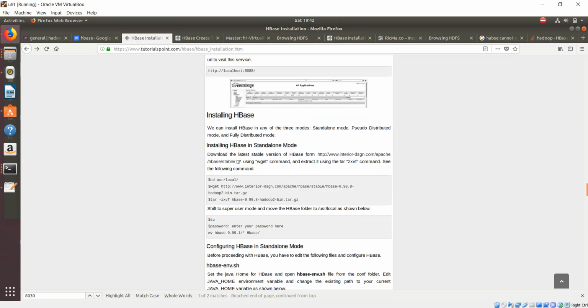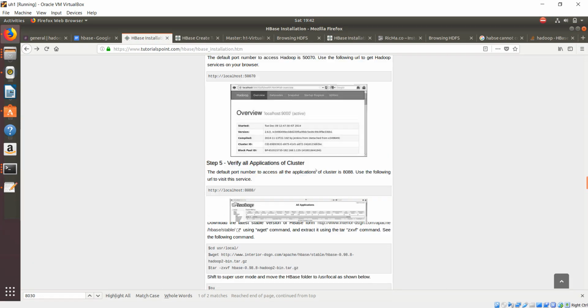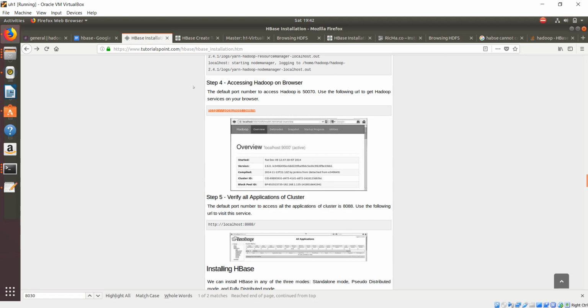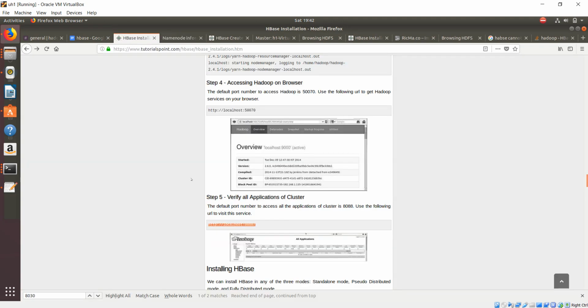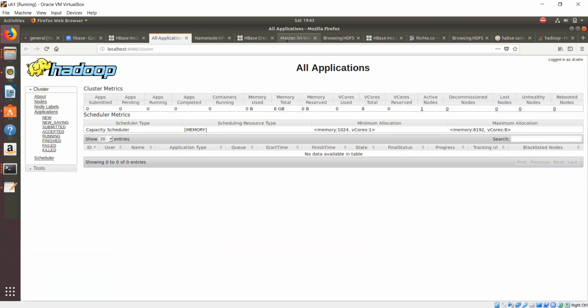Hello guys, I'm talking about how to install HBase and the trouble that I had and how I figured it out. To start with, I installed Hadoop and made sure that localhost:50070 is working. So this was localhost, and I made sure that these two are working. Once these two are working, my Hadoop was fine.